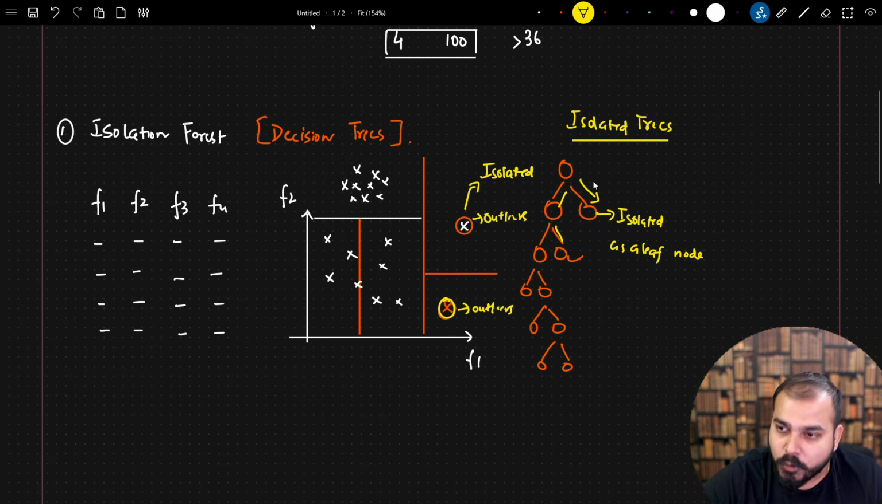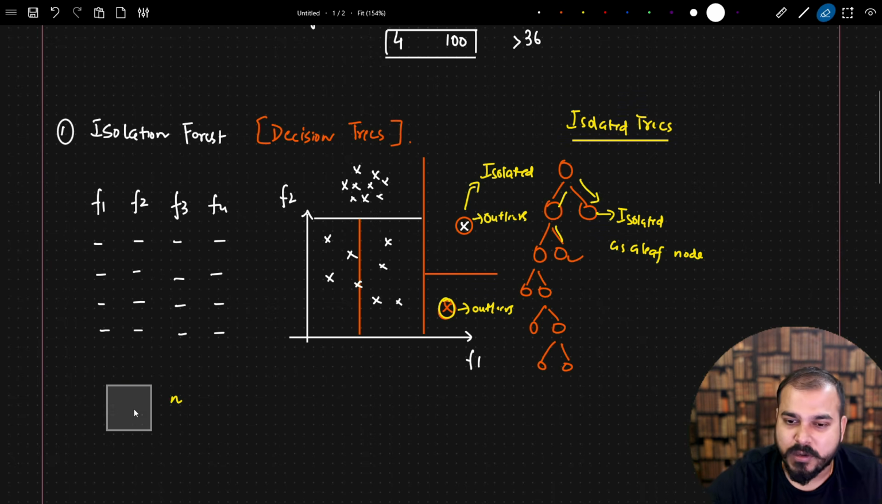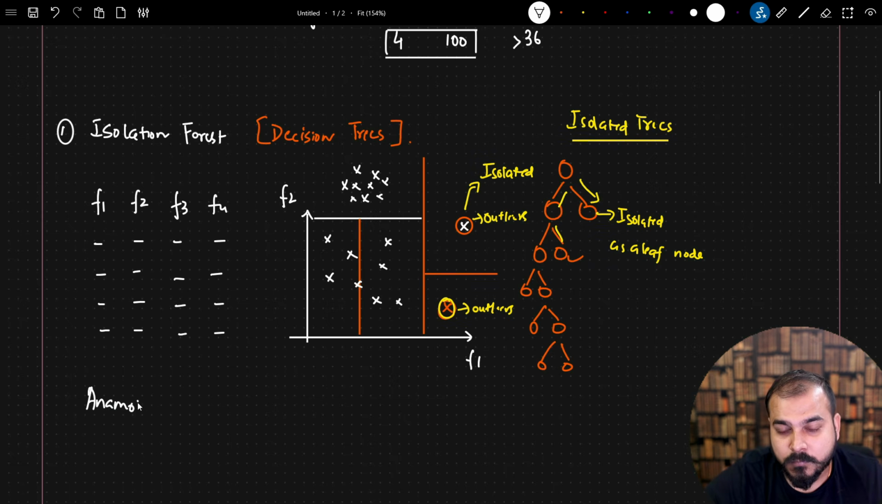But how do we measure this path? For that, a simple mathematical formula is given. For every data point, we will go ahead and compute the isolation score. Actually, I'll not say isolation score, but I'll go ahead and compute the anomaly score.